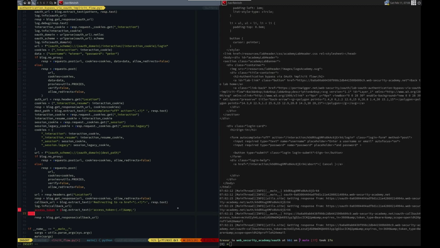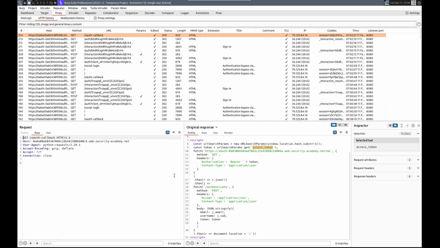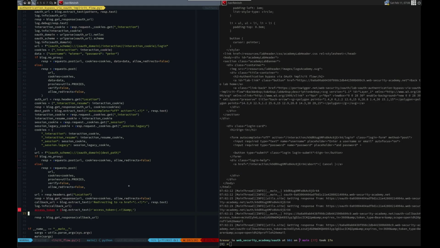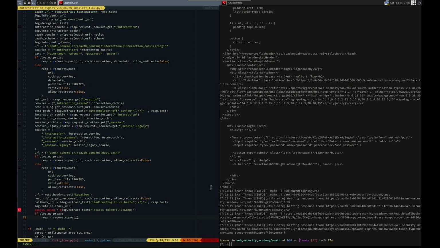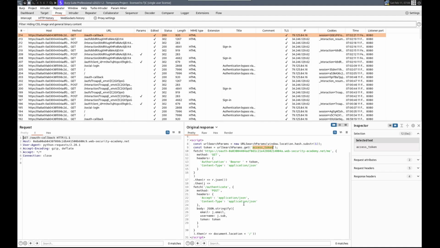So, get callback URL. When we get OAuth callback, we don't need this at all. So I'm going to delete this and I'm going to do the post. So if blog.no proxy res equals requests.post, the URL is going to be blog base URL plus authenticate, and cookies. We don't need any cookies, right?